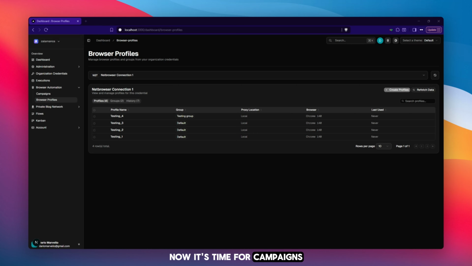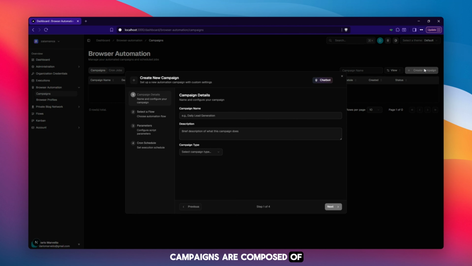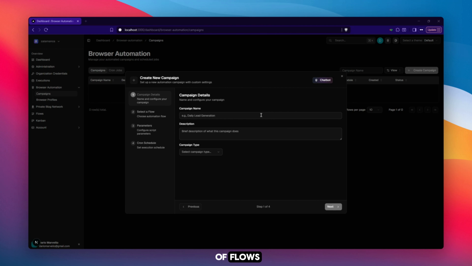Now it's time for campaigns. We'll create our first campaign. For that, we need to go to Campaigns and click Create Campaign. Campaigns are composed of 4 steps. First is the campaign details. Second is the selection of flows. Flows are different sorts of automations.